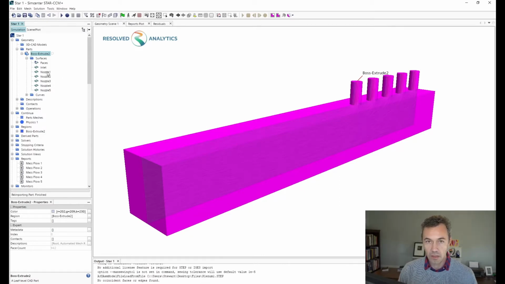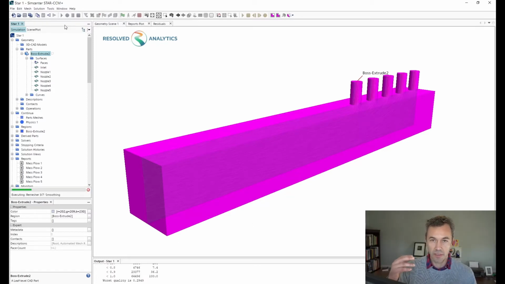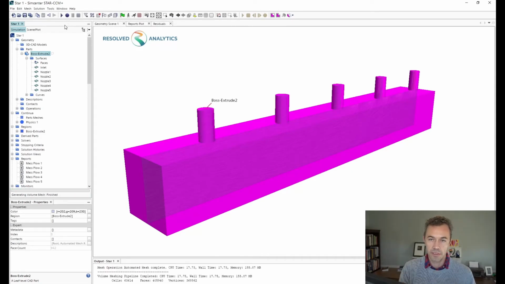Now, the nice thing about this is that all the associativity, the names were the same and they replaced the original part boundaries. All the associativity from meshing specific variables to associating the part boundaries with the region boundary conditions and the reporting and the visualizations, all of that has been updated automatically.